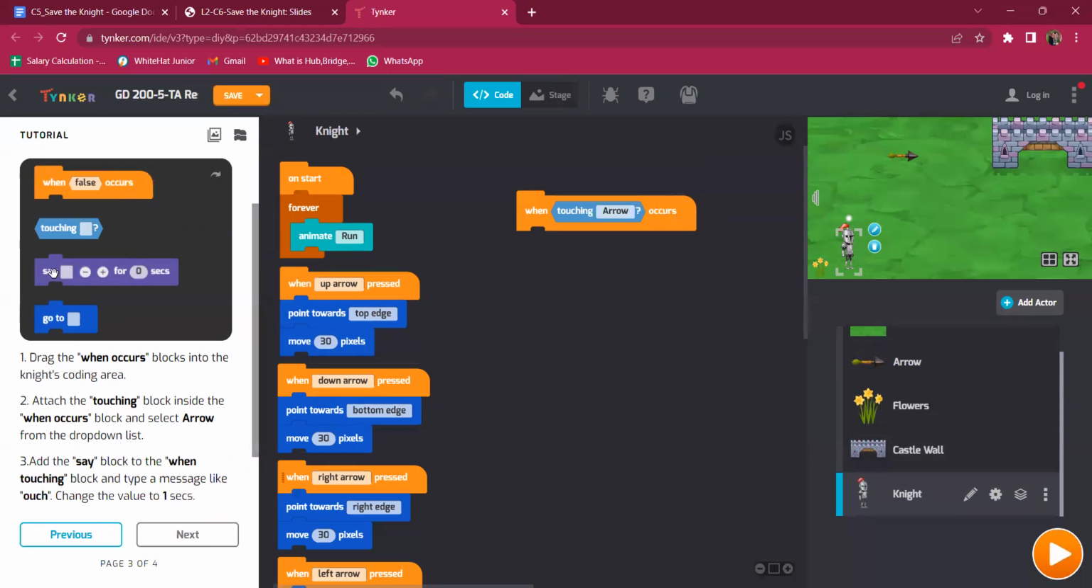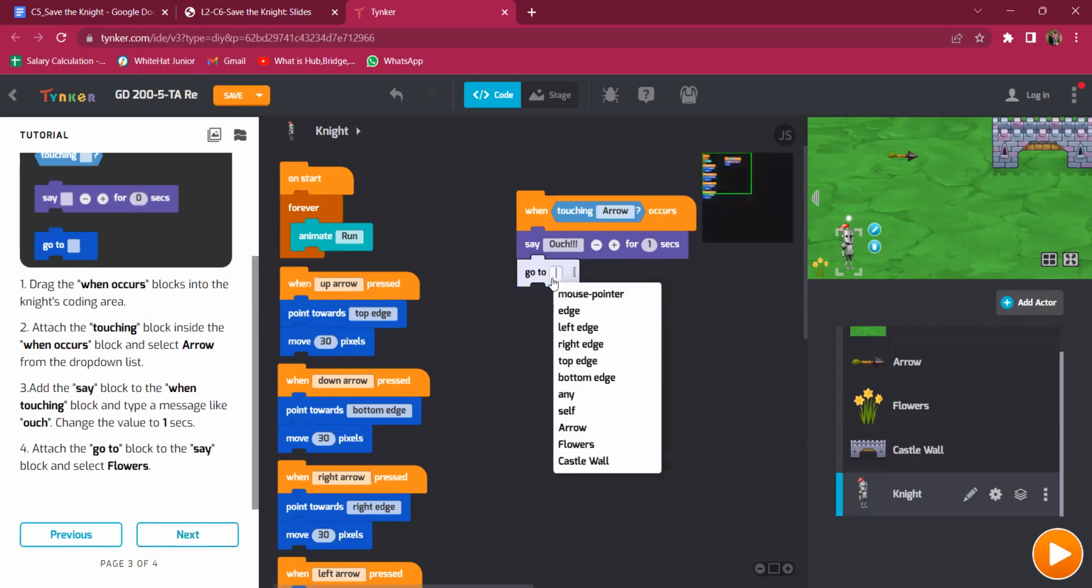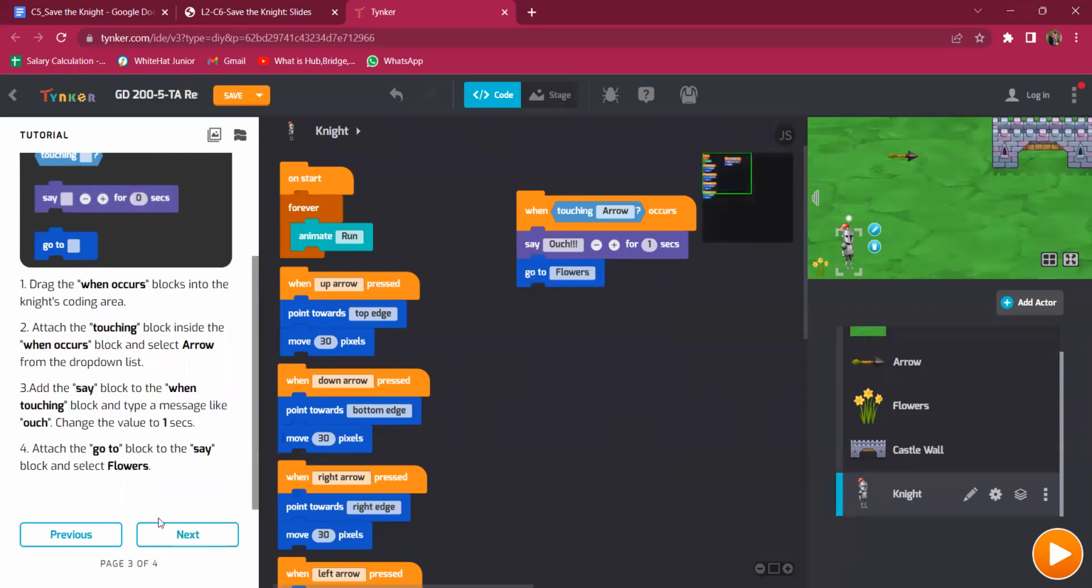Add the say block. We are taking this say block to the when touching block and type a message like ouch. Change the value to 1 second. So we'll write here 1 second. That means it will remain for 1 second. And what we should say? We want him to say ouch. If the student specifically wants to write something, you can allow them. That's totally your choice. Attach where it has to go back. After saying that, it has to go back to the flowers. So you can select your flowers.